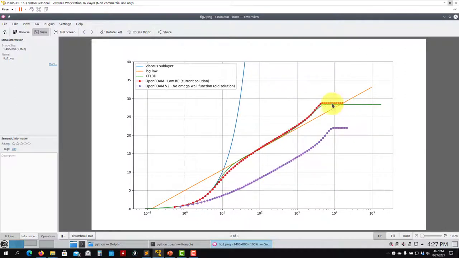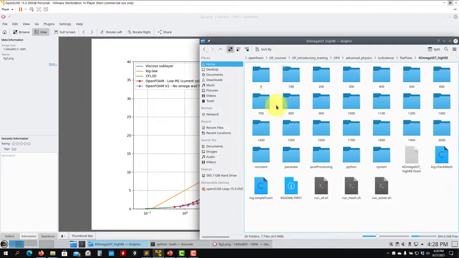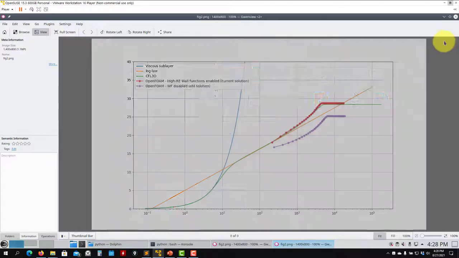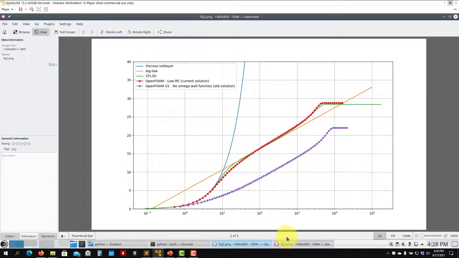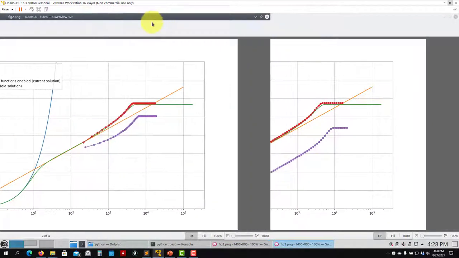Now our actual solution, see that it resolves very well the log law, then you have the buffer layer. Okay, this one, nobody knows what is happening. And then you go to the viscous layer and you resolve that. So if I go back here to show, see the difference when you plot both. Okay, you have wall modeling and wall resolving, okay?